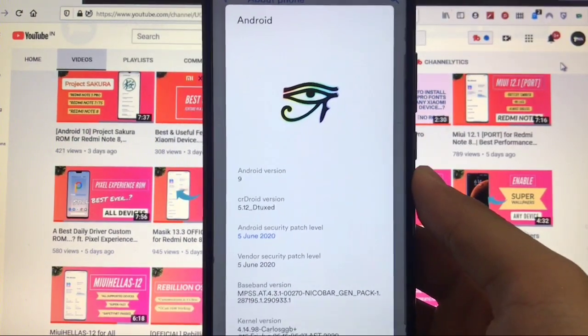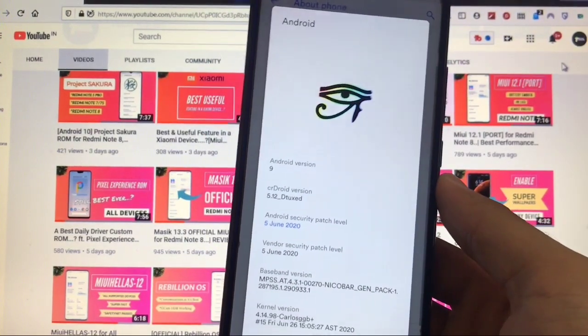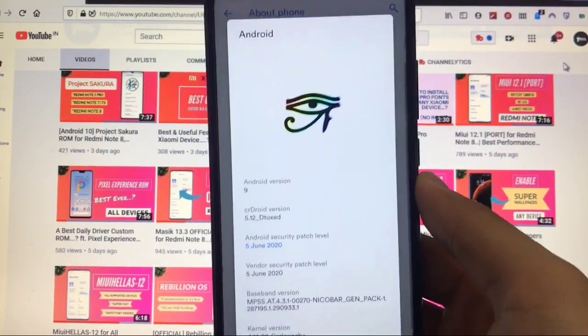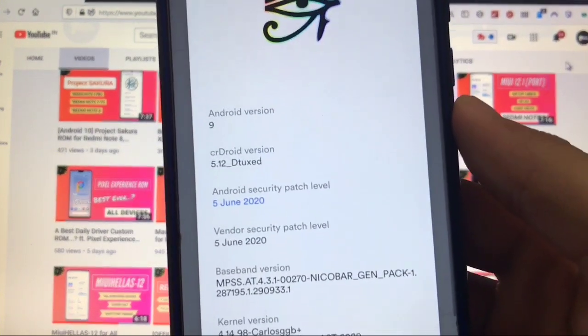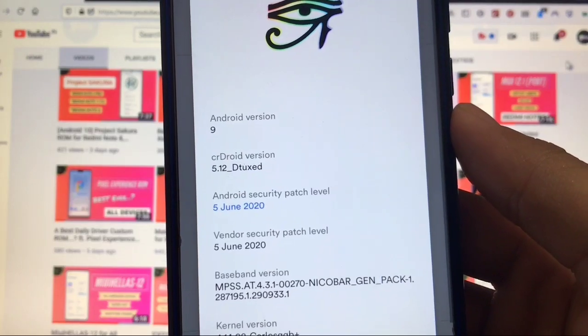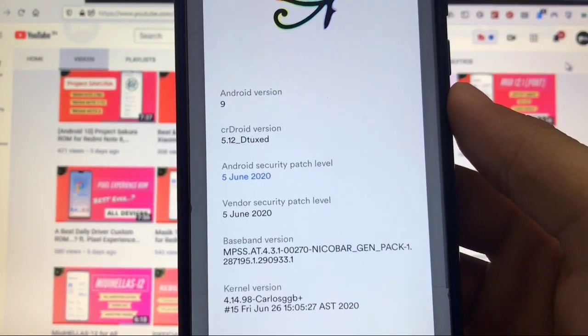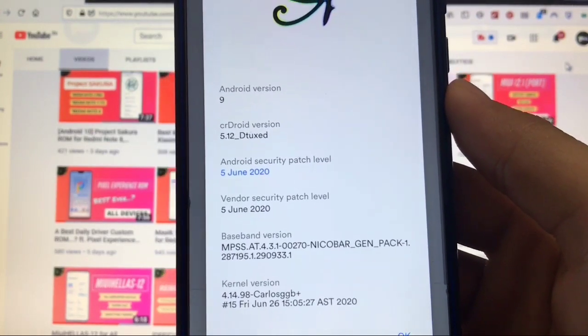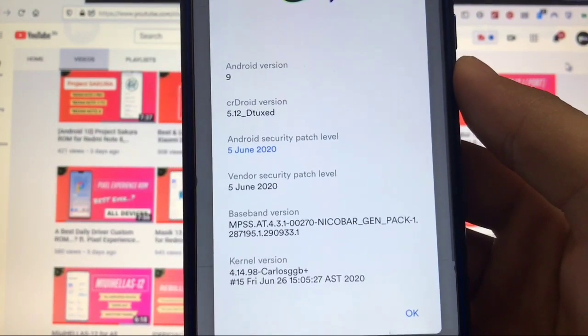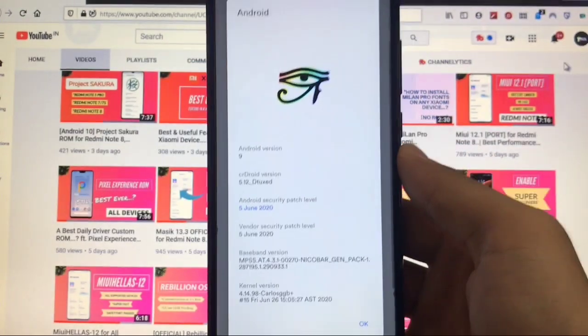After trying a lot of MIUI 12 based ROMs and also Android 10 based custom ROMs, finally I am back to Android version 9. As you can see, Android version 9 with the latest security patch of 5th of June 2020, and the vendor security patch is the same, 5th of June 2020.